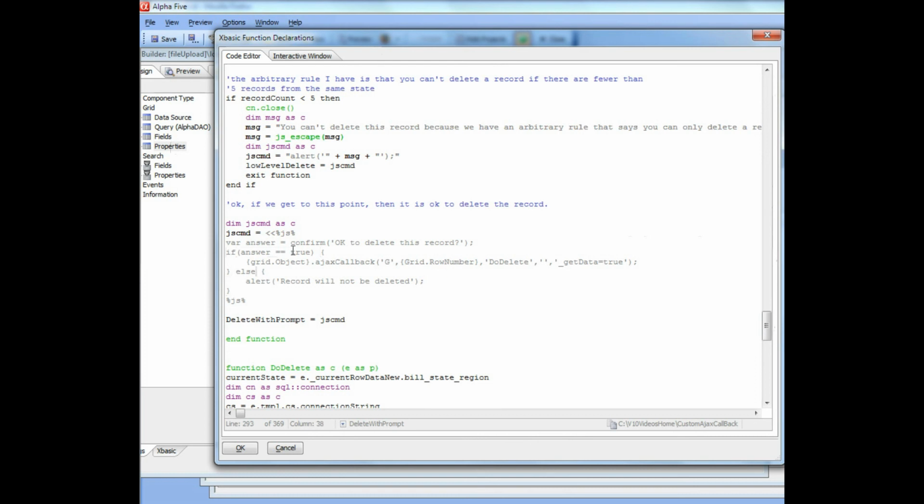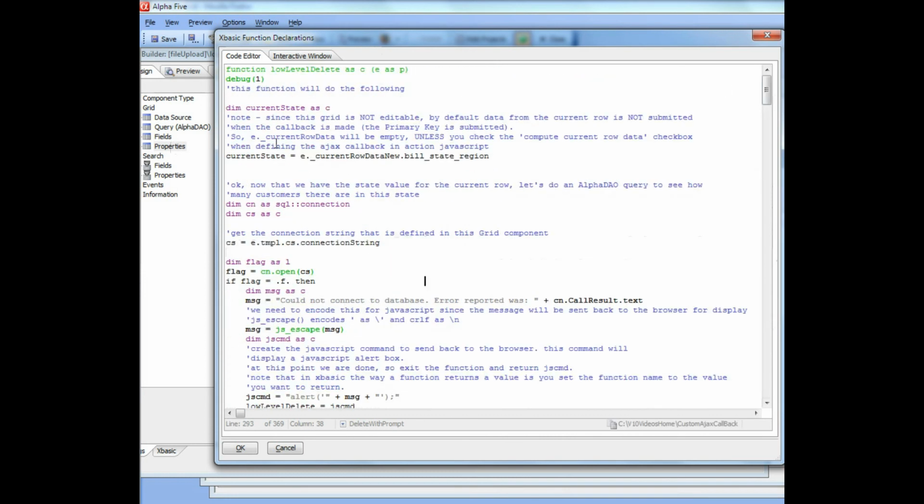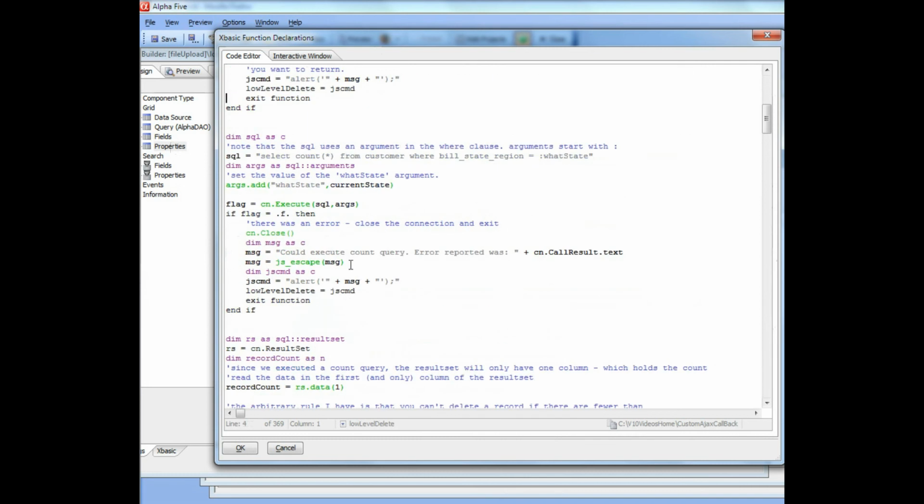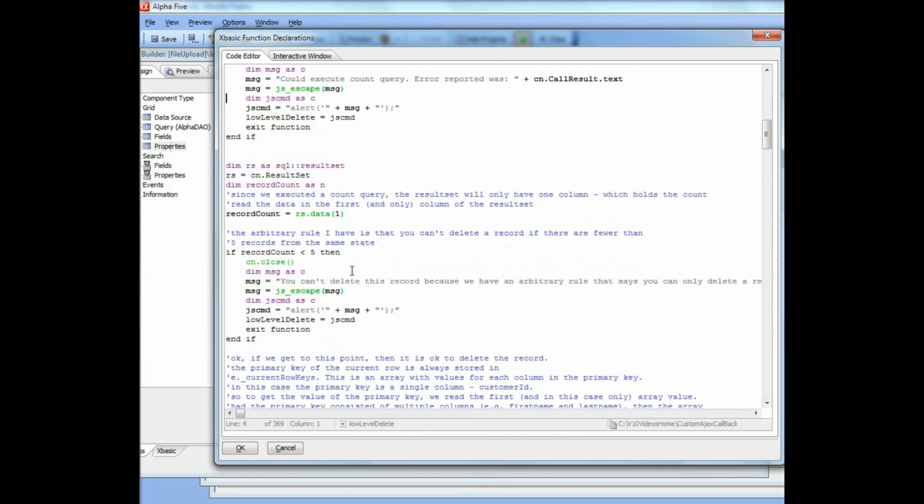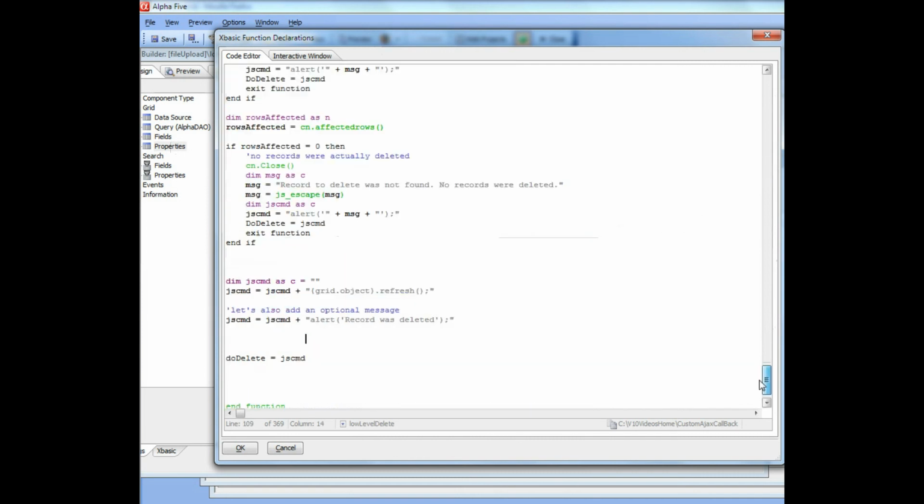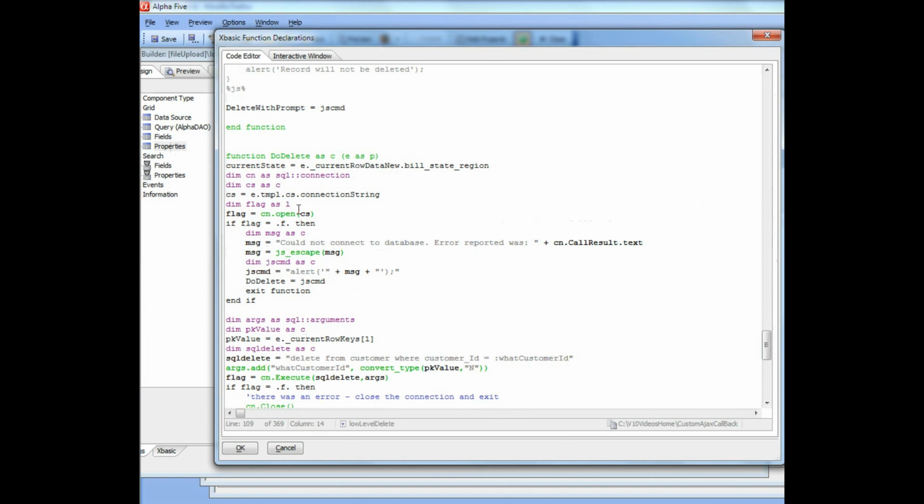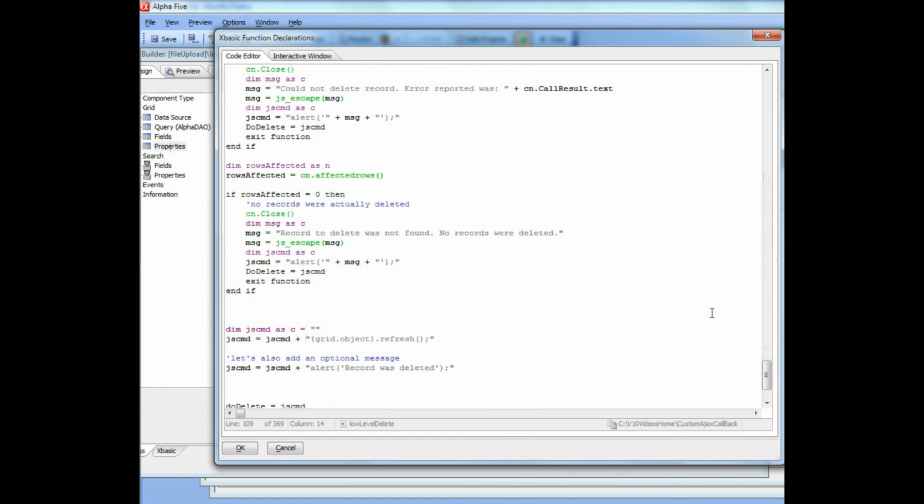So if the answer is true, then we want to do an Ajax callback, and we want to call another function called do delete. Now do delete is again very similar to low level delete, excepting that it eliminates all of the first part where we're just establishing whether the record is eligible to delete, and it only includes this last part which actually does the delete. So you can see here is my do delete function, and it only does the actual deletion of the record followed by the refresh.